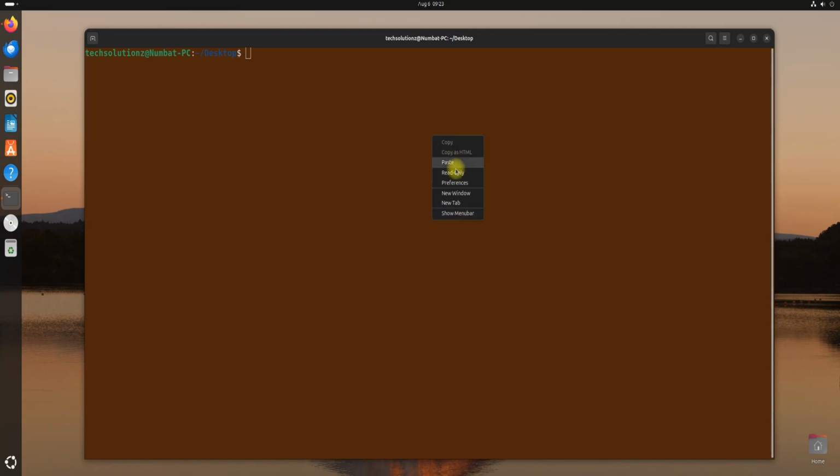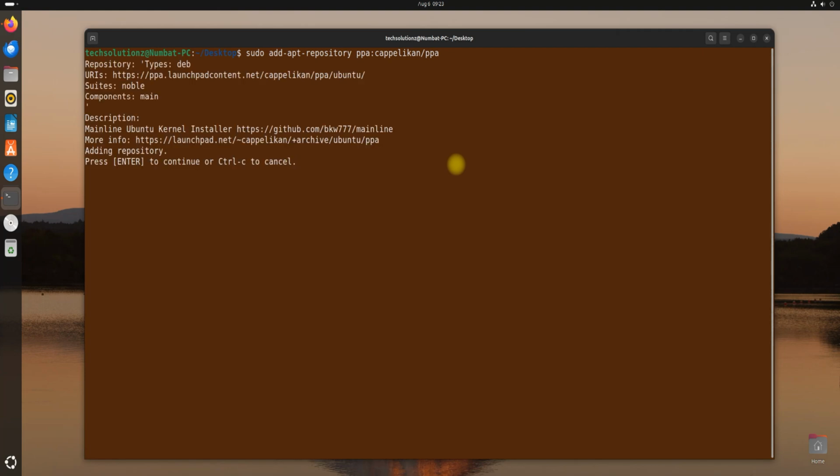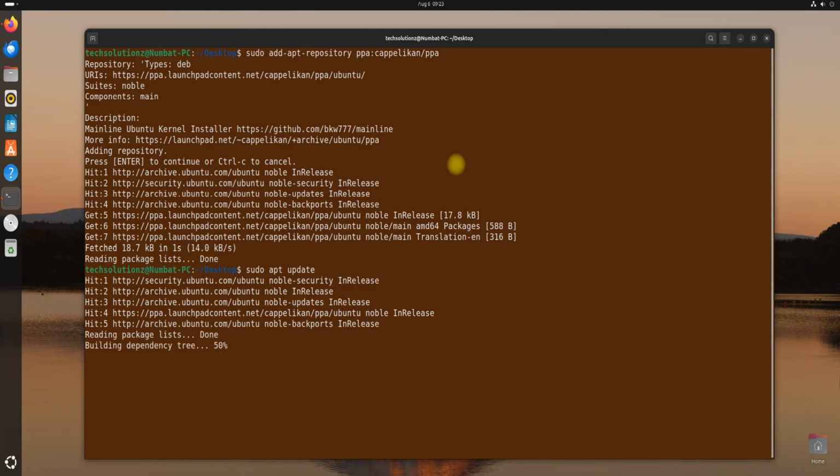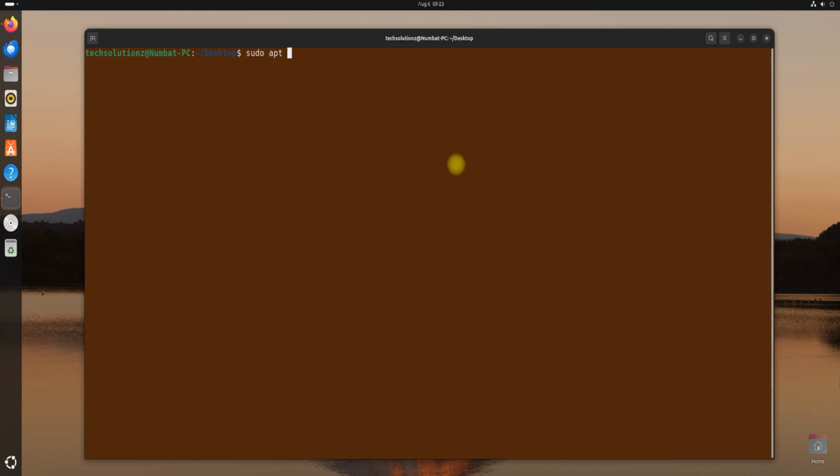Now, add the Mainline Kernel Installer PPA repository on your Ubuntu Noble Numbat using this command. Update your Linux package index once again. You can now install Linux Mainline Kernel Installer using apt as shown.